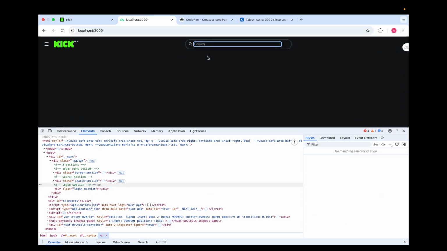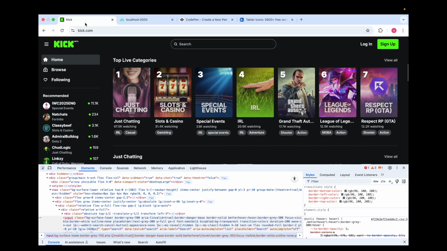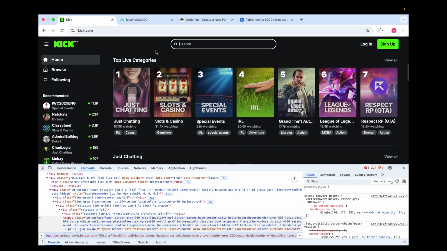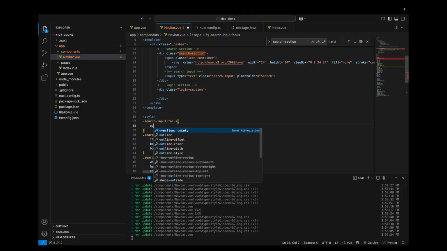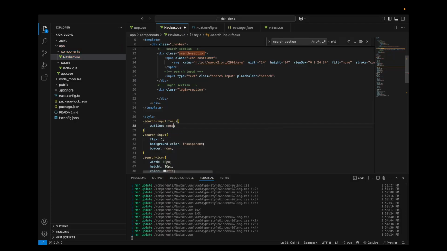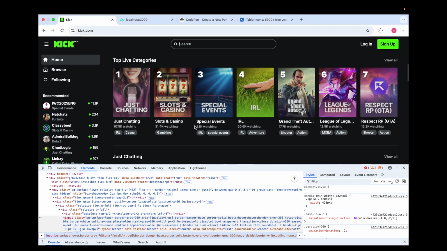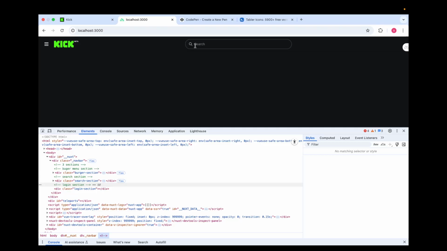Okay, now we want to get rid of this focus, because they clearly don't have it on click. So we're going to get rid of the focus by calling the focus class on that search input. So we're going to do search input pseudo class focus, and we're going to do outline none. Okay, no longer exists.